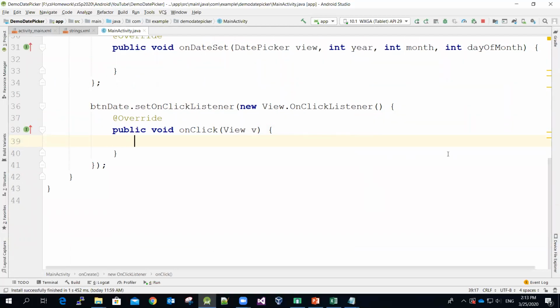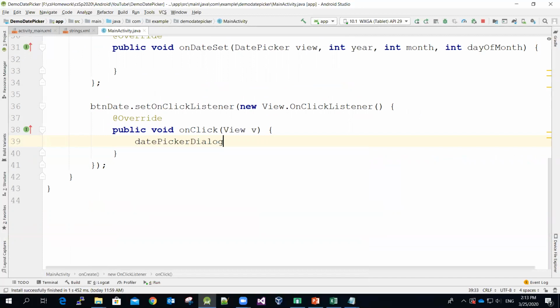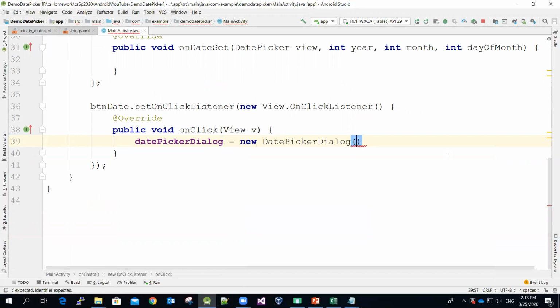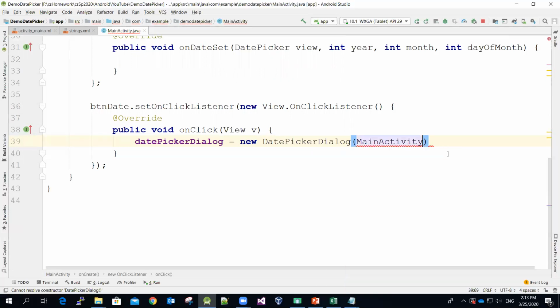All right, and then over here, I'm going to declare a new instance of the date picker dialog box. So new, and then the object type will be date picker dialog. And then there are a few parameters we have to set up. The first one will be the main activity.